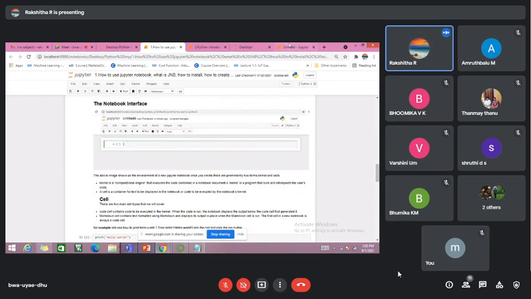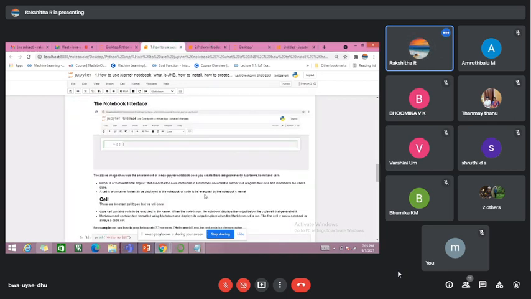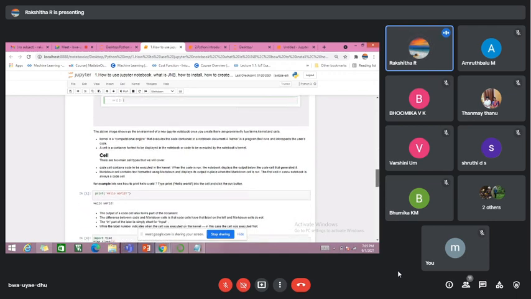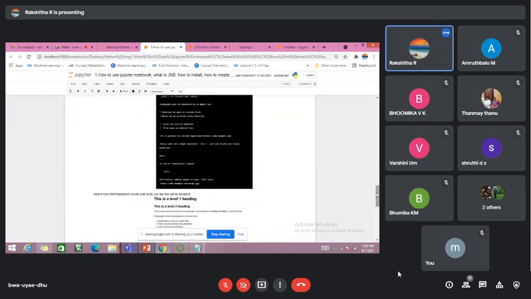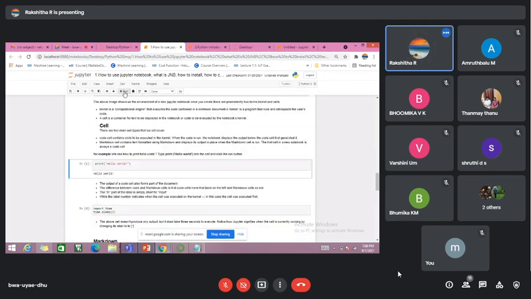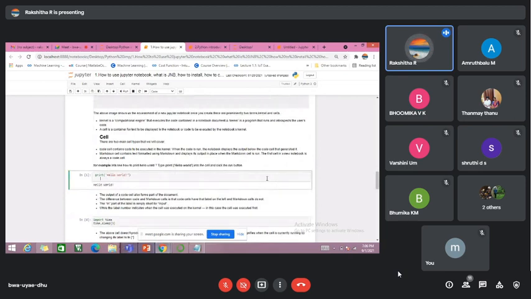As I said earlier, each of these text dialog boxes which you are seeing is called a cell, and that is where you can write either the documentation or the instructions. For example, this is the documentation, and when I run this, we get text that looks similar to your textbooks or notes in PDF format. Or I can use it for executing instructions. So I'm printing hello world here. If I run this, you can see the output is also available in the same window.